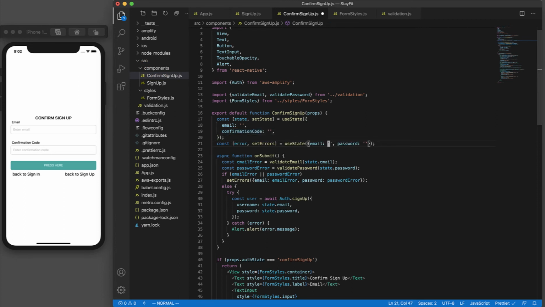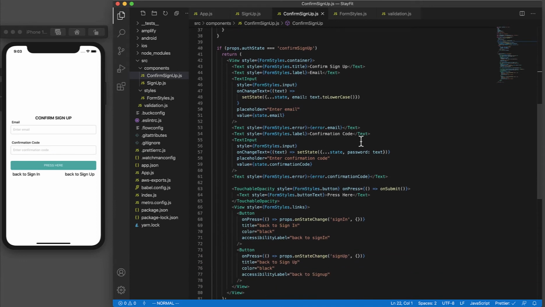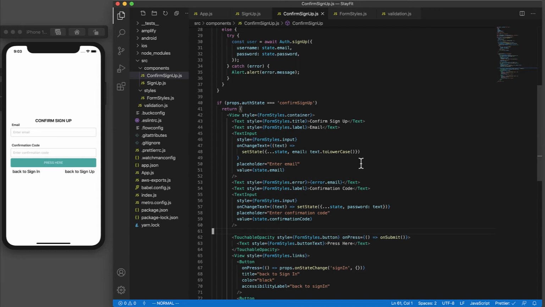And then our errors will be for, we're actually not gonna have a confirmation error because that could be any format. So I'm gonna delete this error here at the bottom of confirmation code because we're not going to have errors displayed for that. We're not validating our confirmation code.